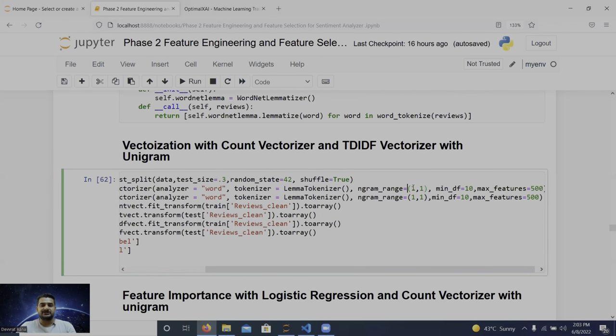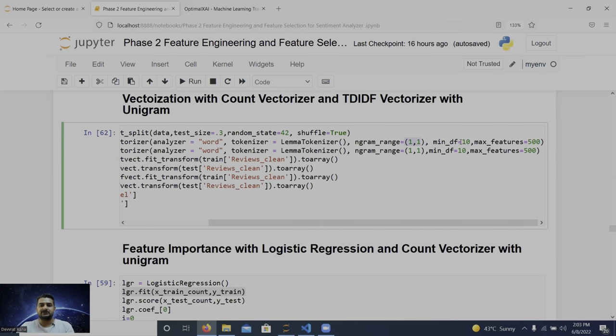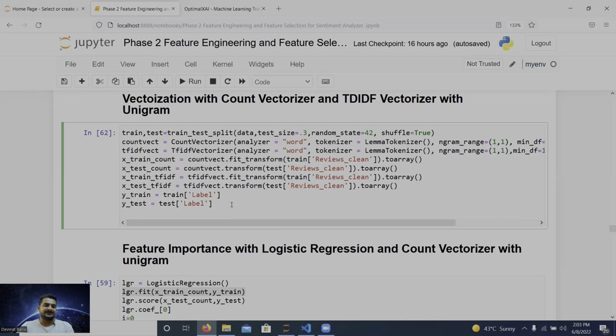As we are interested in unigrams in this case, we choose the ngram range as 1 to 1. Then min_df, the minimum frequency of terms, is 10, and max_features is 500. Initially we are just checking the score of our features, and once we do the final model selection and model training, we will increase the max feature count also.